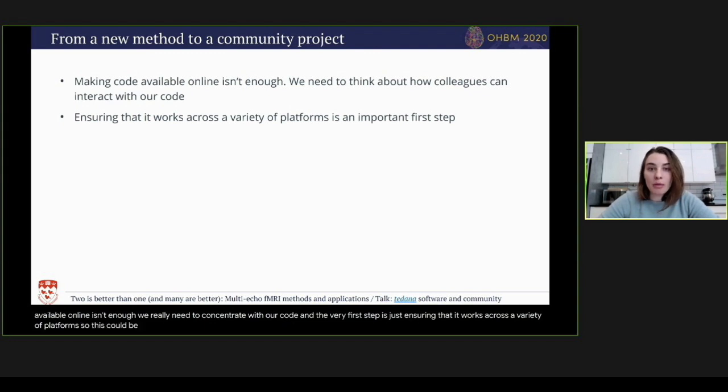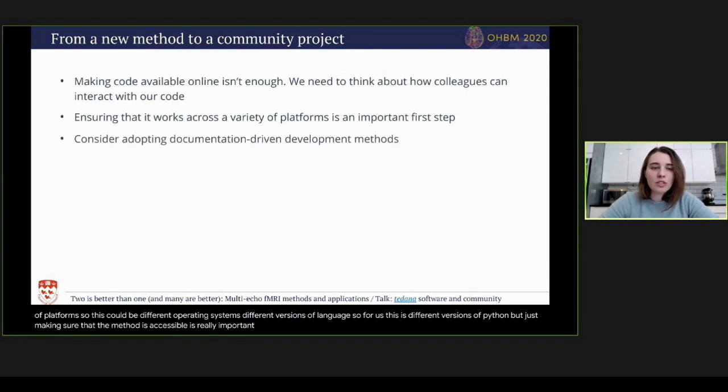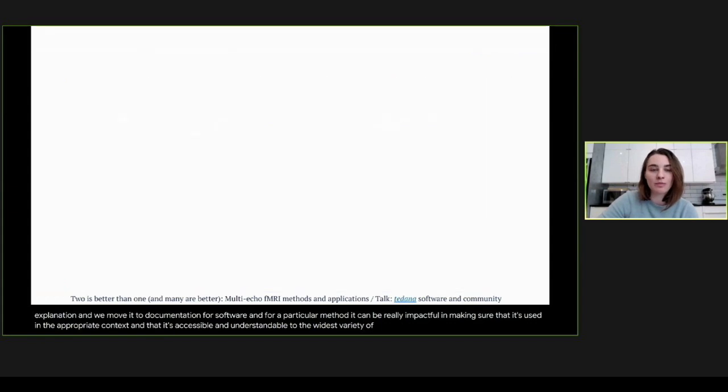So this could be different operating systems, different versions of language. For us, this is different versions of Python, but just making sure that the method is accessible is really important. And also consider adopting documentation-driven development methods. We as scientists are really used to explaining our experimental protocols and the particular process we use there. But if we take this focus on explanation and move it to documentation for software and for a particular method, it can be really impactful in making sure that it's used in the appropriate context and that it's accessible and understandable to the widest variety of researchers.